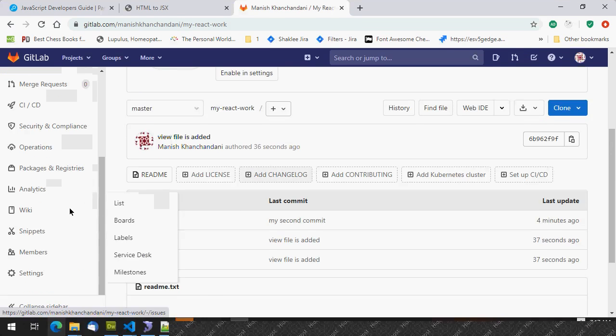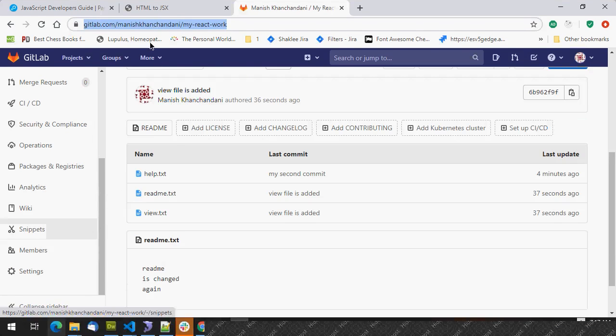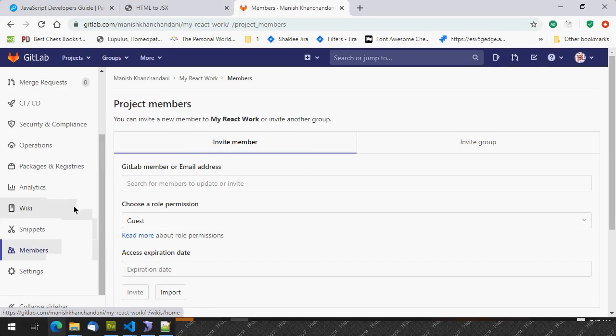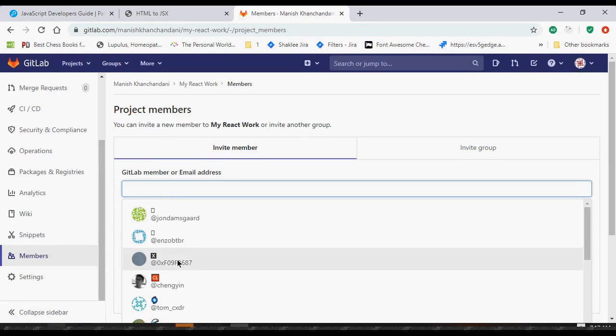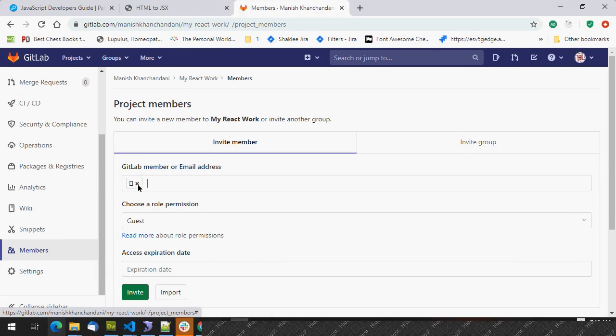And once you're done with it, you need to give me this URL, which is at the top. But before giving this URL, you have to give me the access. So to give the access, I'll go to the members area and I will invite the name. I can invite anyone. My user ID is Manish Khanchandani, so you can put that one. Otherwise, whoever you want to give access, you can give that.